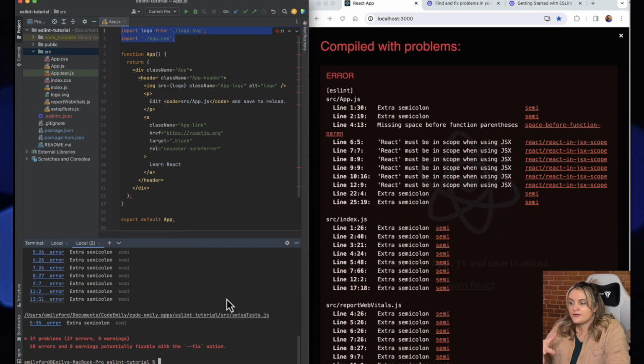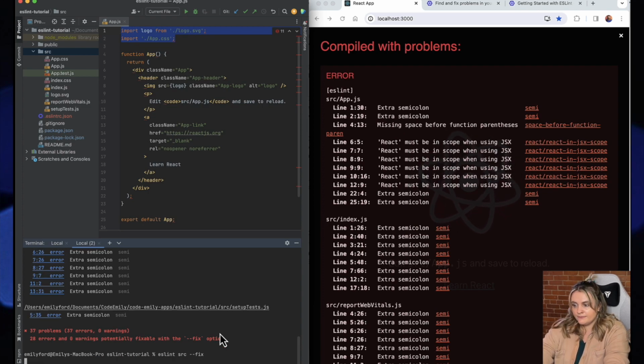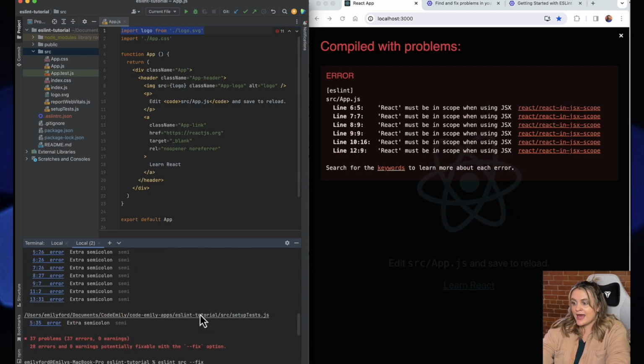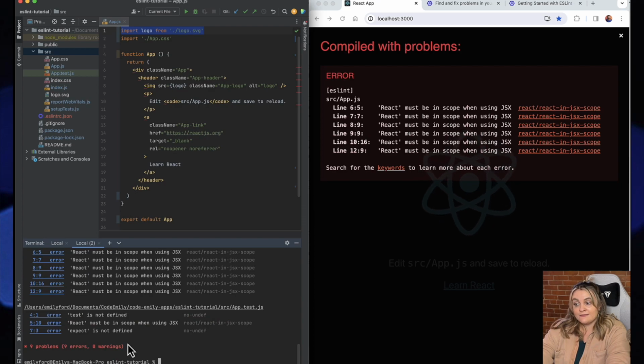We'll see all the same errors that we're seeing over here, and we also see some errors in some other files too. Let's run eslint --fix. So I do eslint src --fix. This will fix all the actual fixable ESLint problems that don't require a manual fix from the developer. Let's hit enter here. We'll see we had 37 problems, and now we only have 9.